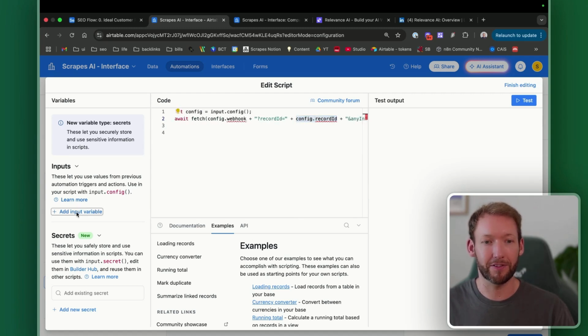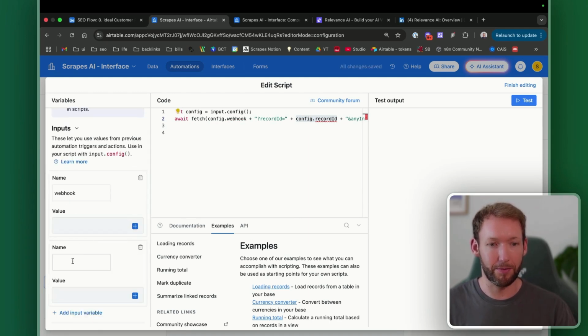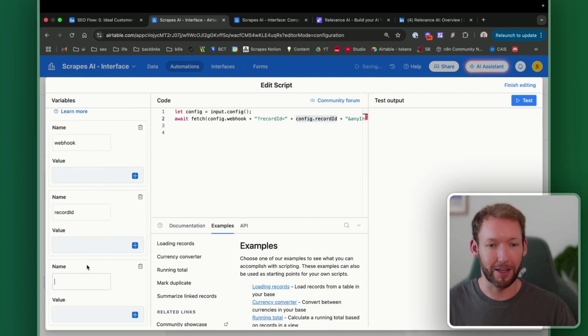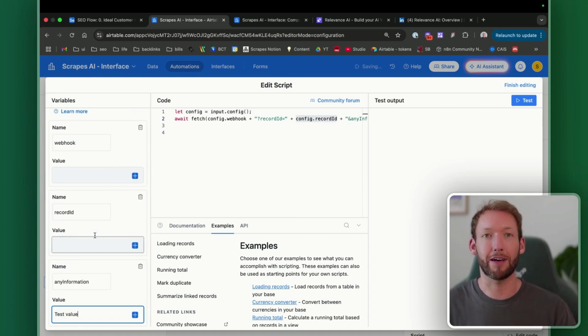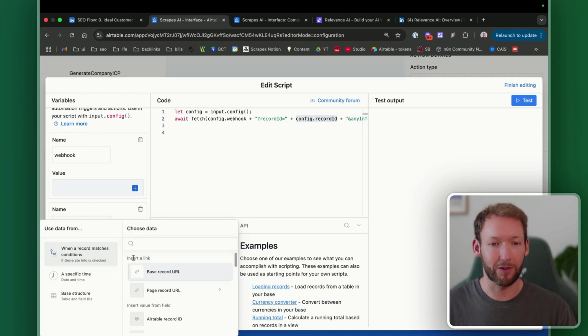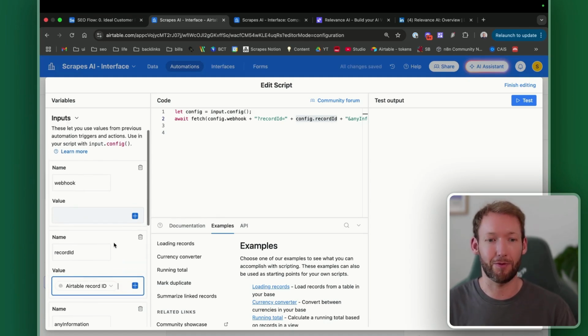So in the inputs down here, we can effectively put dynamic variables. So we will put webhook down here. We'll then put record ID, and you need to make sure these are spelled in exactly the same way with the same capital letters. And we will put any information. And let's just put this as test value to show you how it comes through in the automation. The record ID, we're able to hit the plus icon here, and we're actually just able to insert the Airtable record ID here. And you can see that you could add any information from the row as well to that.